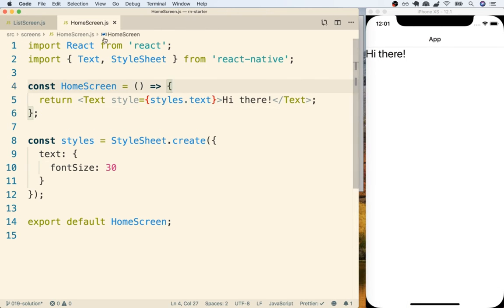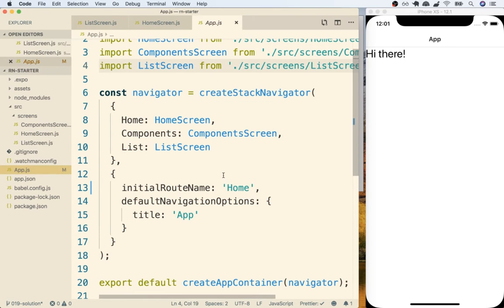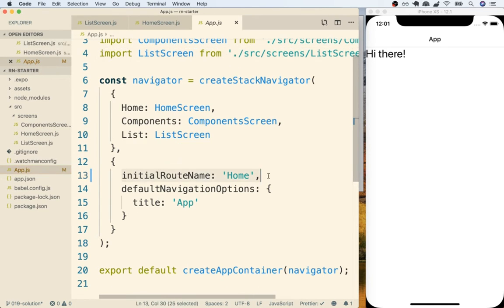I'm already inside of my homescreen.js file. Now, as a quick aside, inside my app.js file, I also changed that initial route name in the last video. I did it very quickly, but I just want to remind you that I changed initialRouteName to be home instead. So now when my application starts up, I'm going to see the home screen by default.